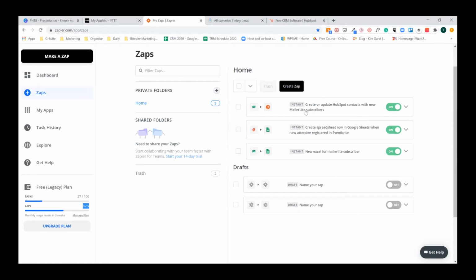So there are three I use this for. Every time I get a new Mailerlite subscriber, every time someone signs up to my newsletter, it'll automatically add them to my CRM, saving me the time to go back and forwards and check. Every time someone registers for one of these events, it'll put them into a database on Google Sheets. And then the same with the subscribers. So every time I've got an action, it'll just store the information and put it away for me so I can come back to it.